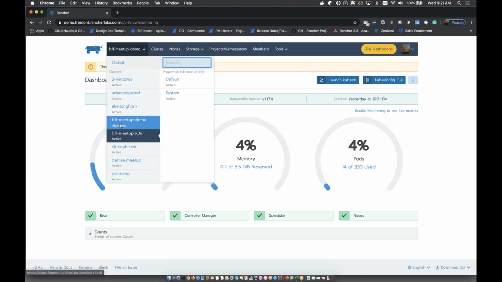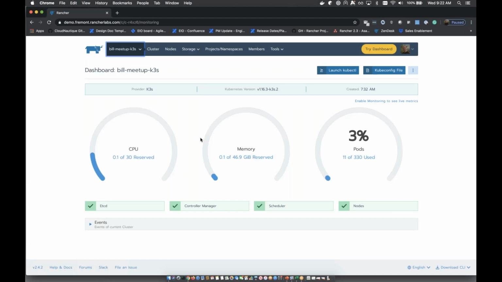While that's running, let's take a look at K3s. If you want more information on the K3s setup and the integration, we did a great deep dive with the engineers working on the system upgrade controller and the team around K3s at the last meetup. I strongly encourage you to go take a look at that.